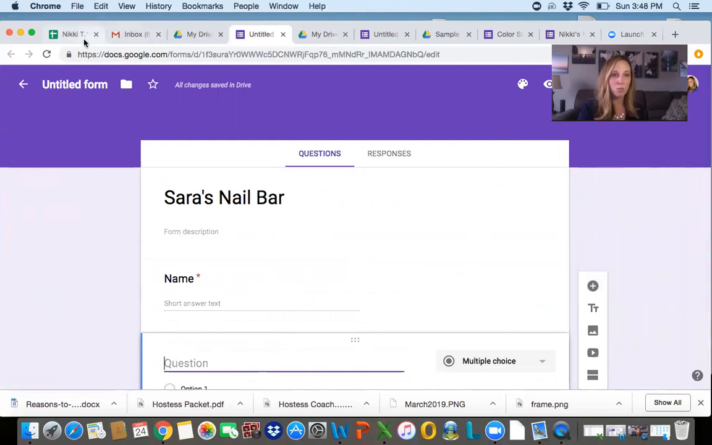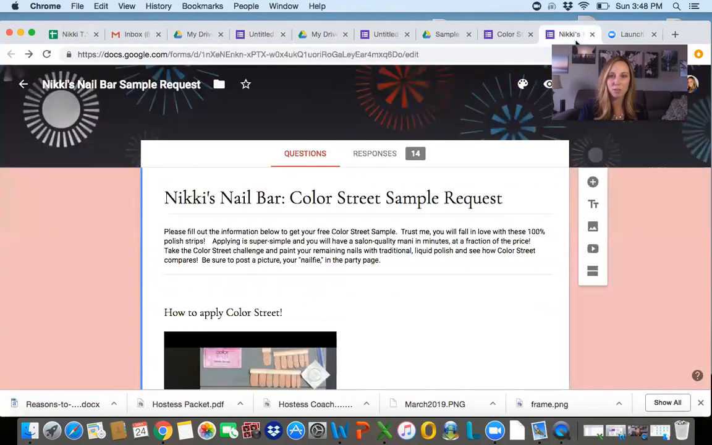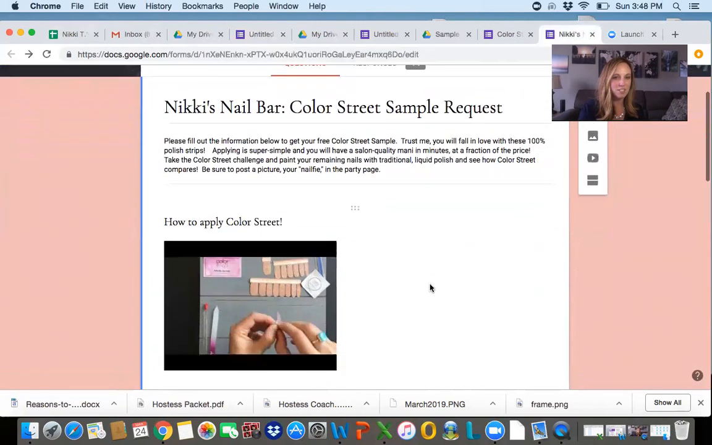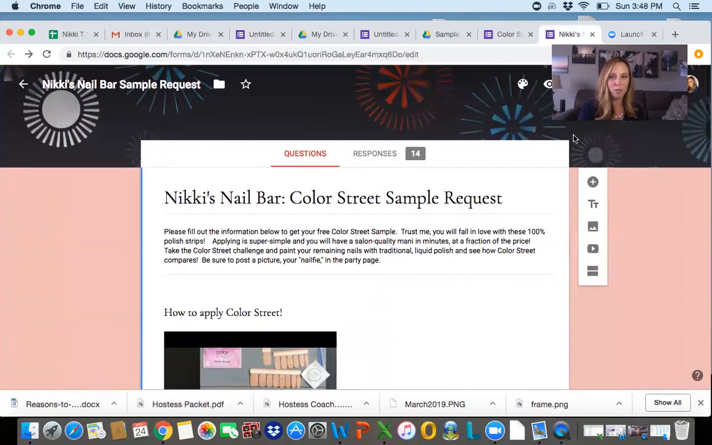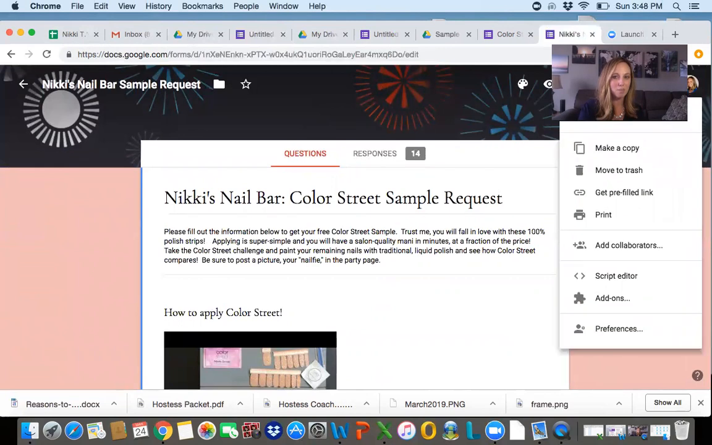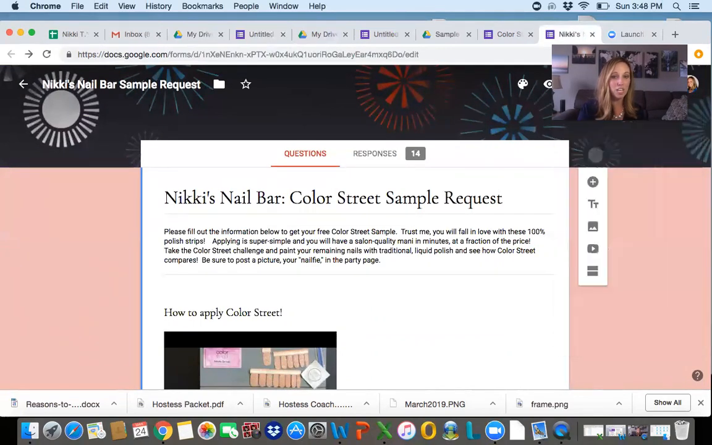But once you create one, I'm going to show you what one looks like. Here is one of mine that is going right now. Okay, and you can see that there are responses, but this is the nail bar form. Now, once I have one created, I can just go right over to here and copy it. So I can click make a copy, and then I save it as something different, and I can just change up the names, and I'm ready to go for my next hostess.